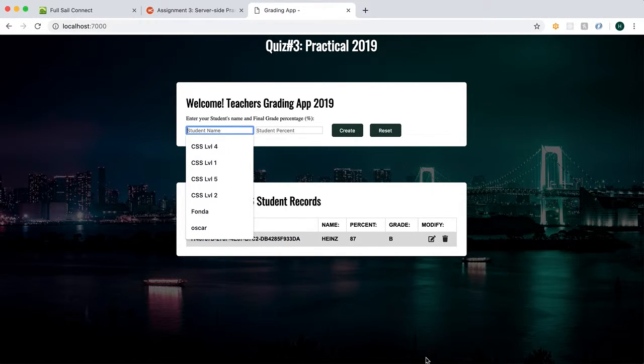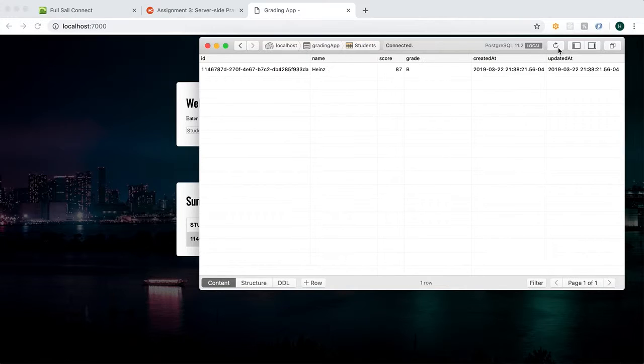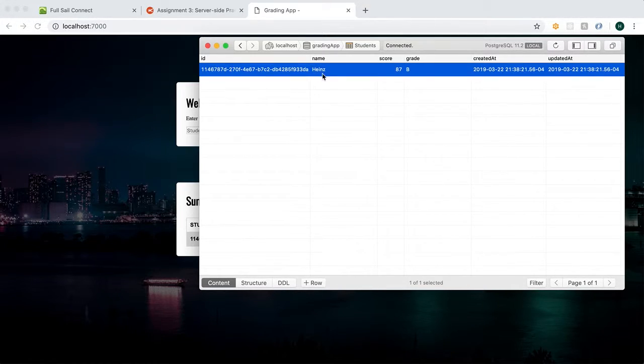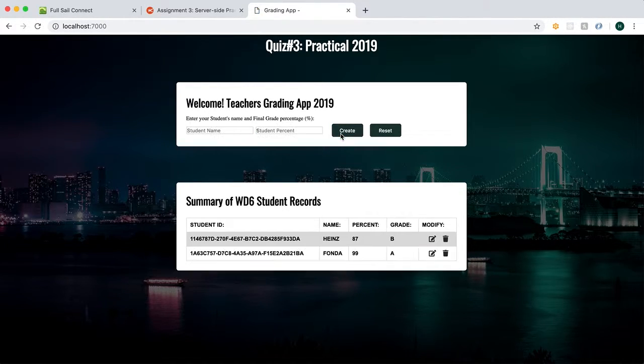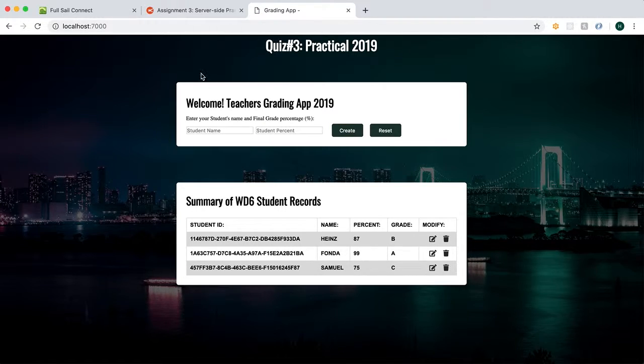So let's add 5 more. First of all, let me go to Postico here to see that now I'm in the database. You can see here, Heinz. I reloaded the database here, clicking on this reload button. Here's my ID, my name, my score, and my grade. Then let's add Fonda. She got a 99, and she got an A. That's amazing. There's Samuel. He got a 75, so he got a C.